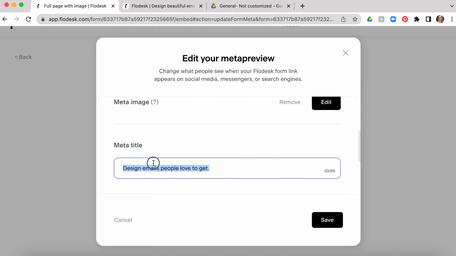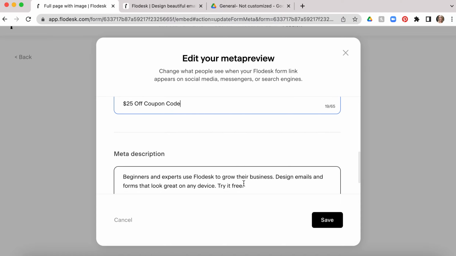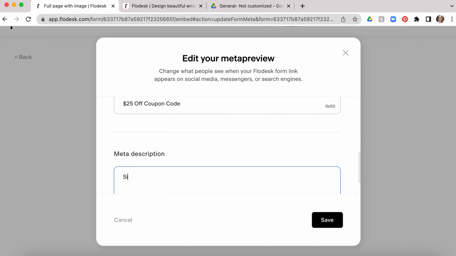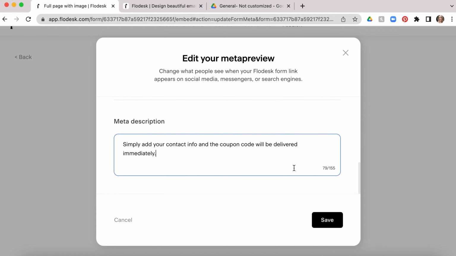In the meta title, I could just simply put in here $25 off coupon code. And on my message, I could say simply, add your email. Oh, you could say add your contact info, and the coupon code will be delivered immediately. Something like that, whatever you want, just make it you. And then click save.